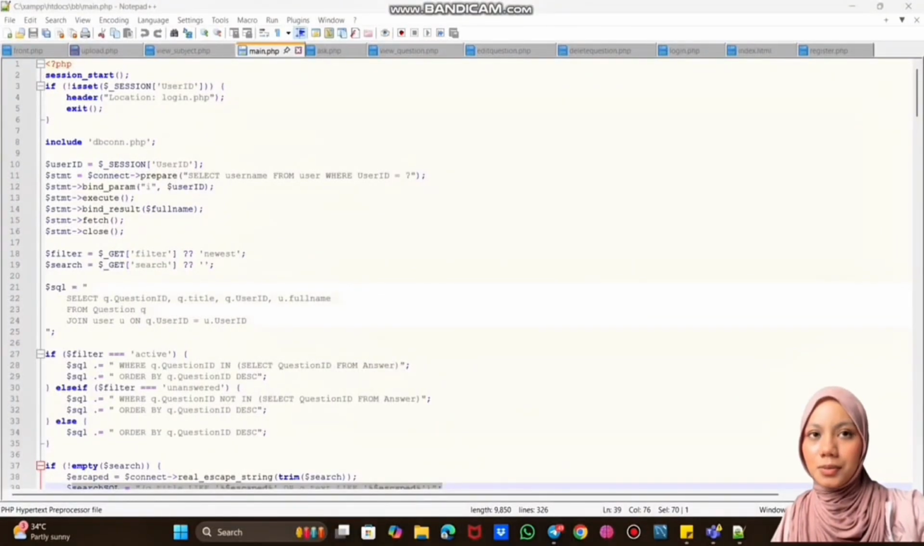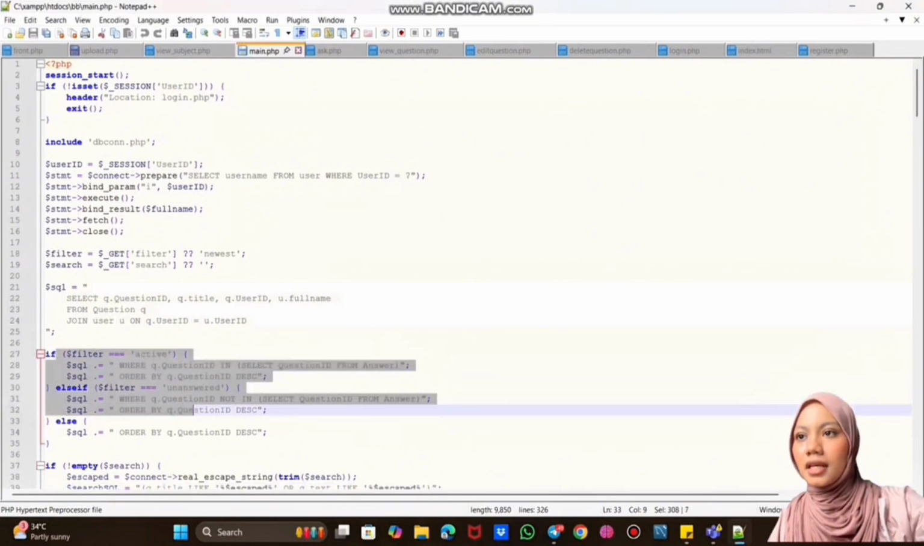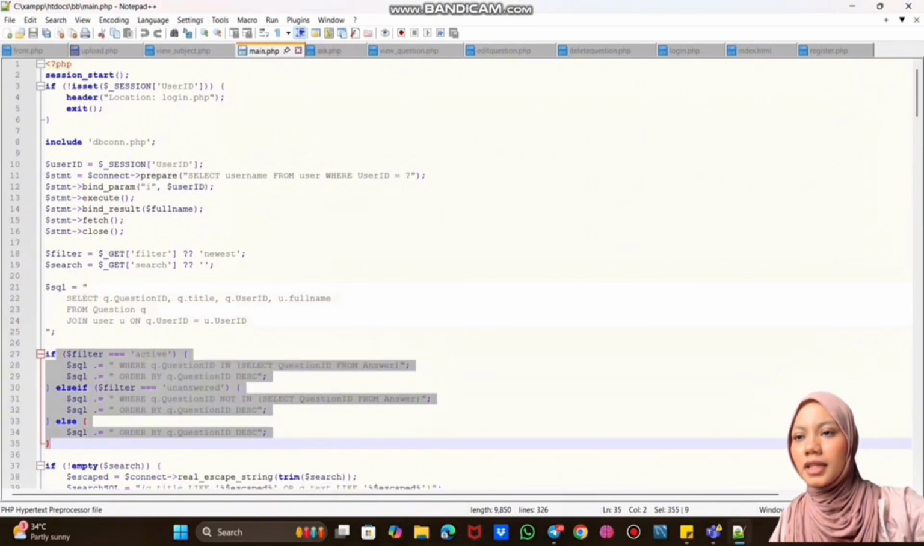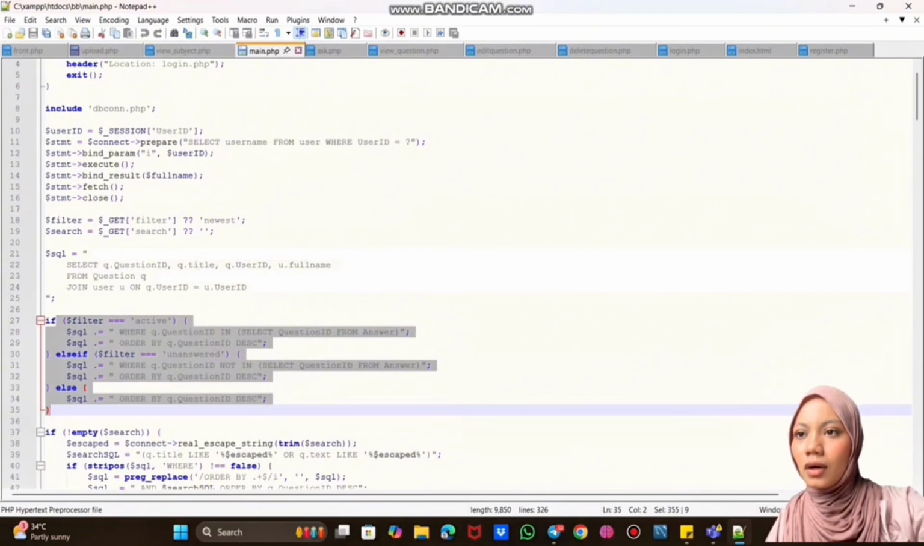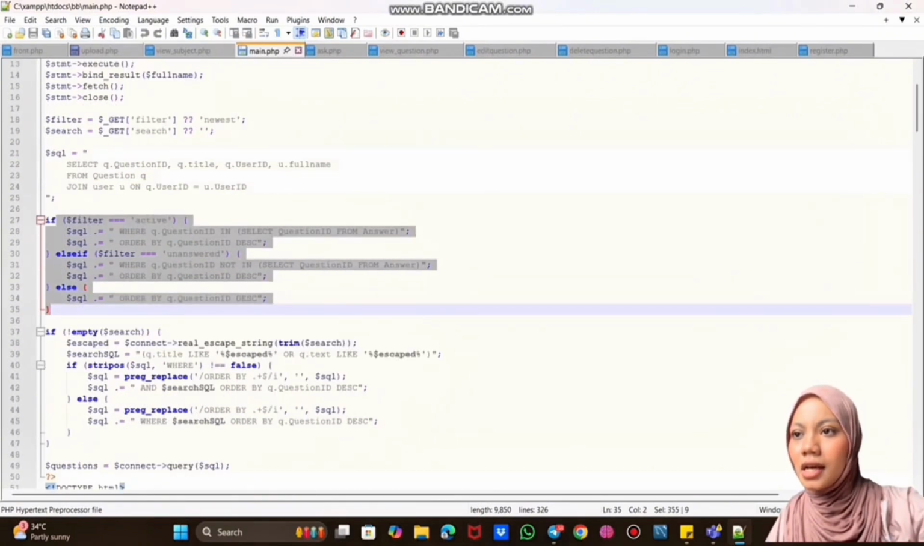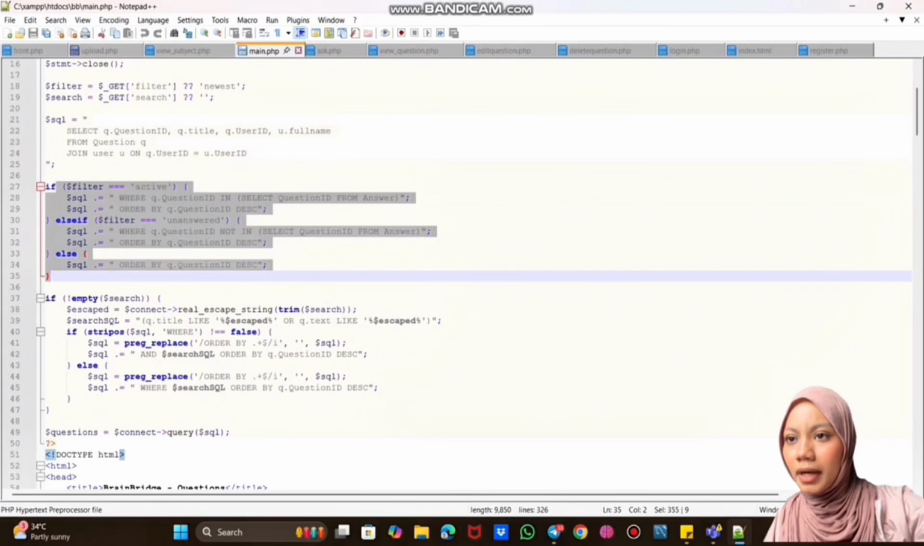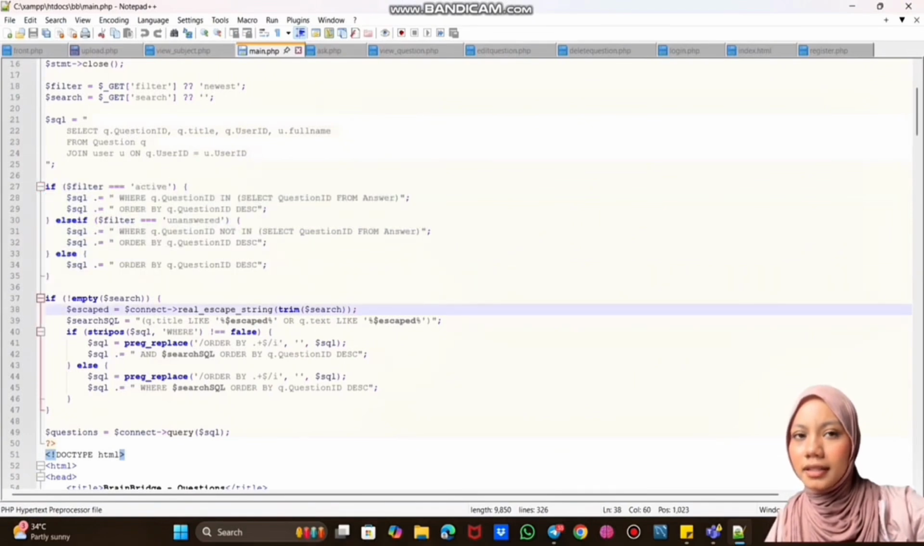Next is main.php, which displays our questions, filtered by status. As you can see here, if filter is active, the SQL is where q.questionID in select questionID from answer, order by q.questionID descending. Else if filter is unanswered, where q.questionID not in select questionID from answer, order by q.questionID descending. Else order by questionID descending. So users can filter questions by new, active or unanswered.